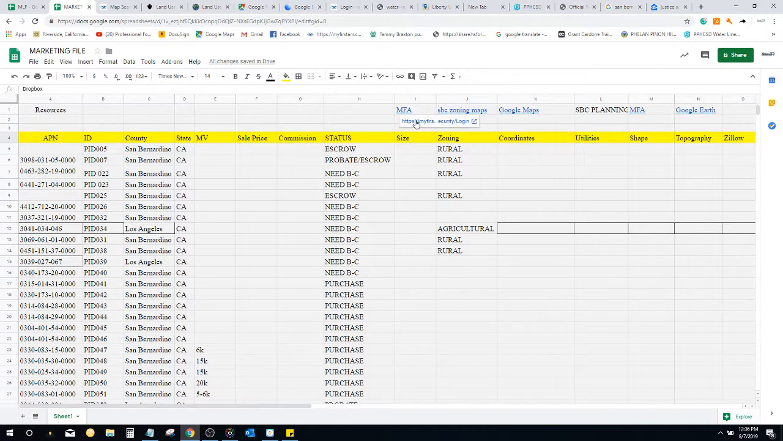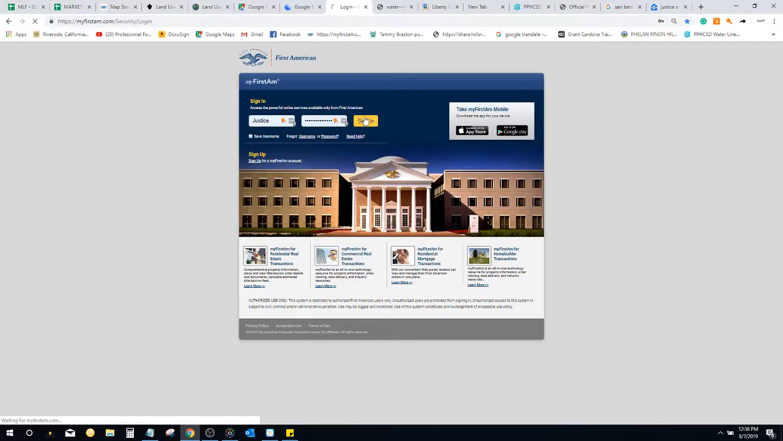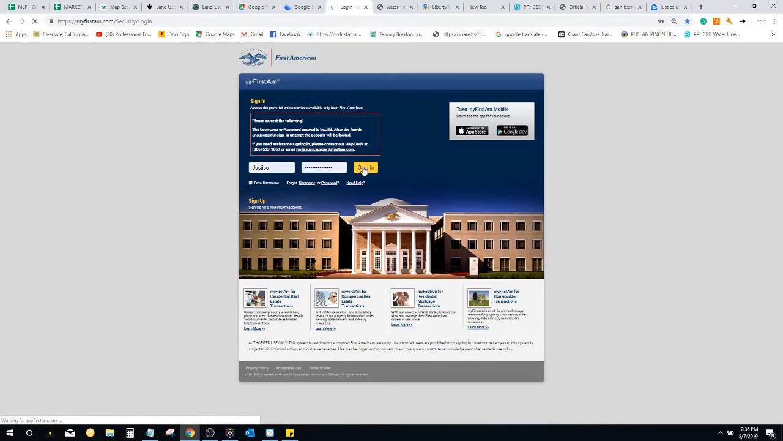So that being said, let's go ahead and start some due diligence processing. If you click on the resource tab here, you're going to easily go to My First American right up here. Just click there and you're going to be able to log in. I already have a video on how to go over that. But let's get in here and I'll show you how to do a little due diligence. Internet's a little slow. Here we go.